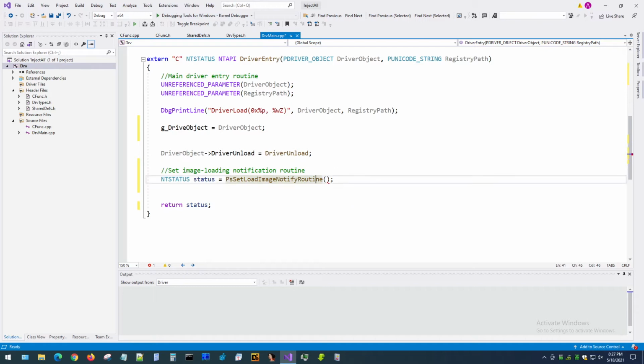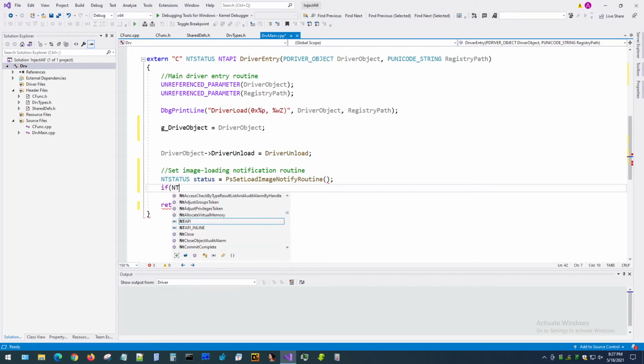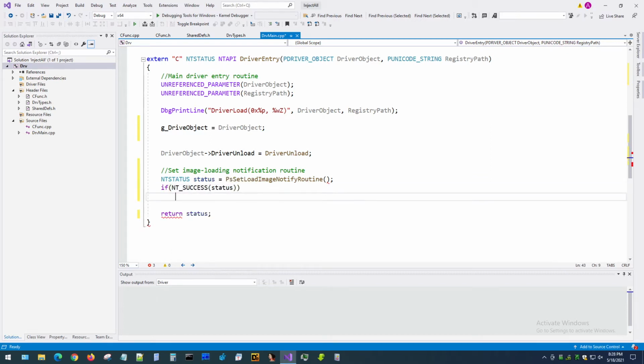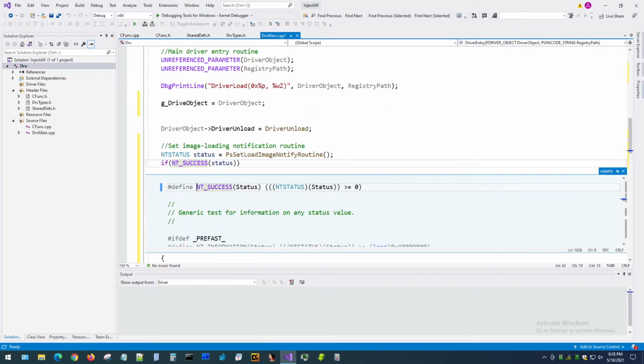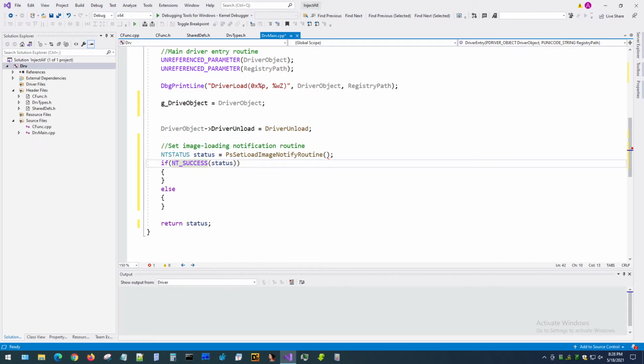So, and if it fails, well, first of all, we need to check. And I like to use the NT success macro. It's a very simple one. So if you look into it, it just checks that the NT status is greater or equal than 0. So if it's success, we need to process it. Otherwise, we have an error.